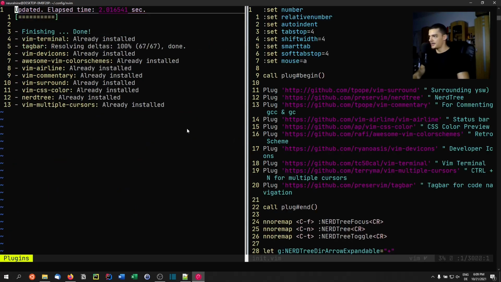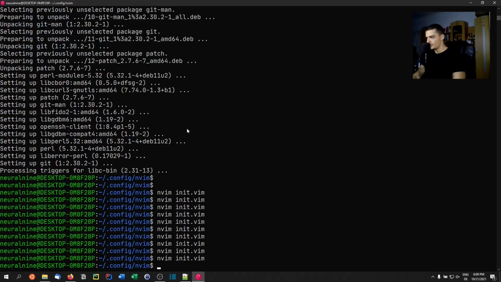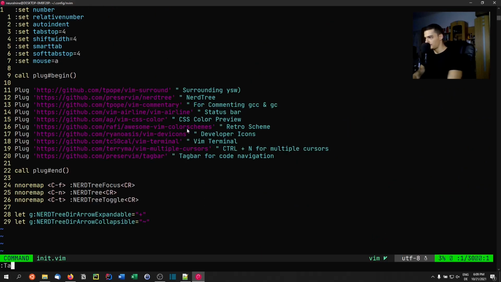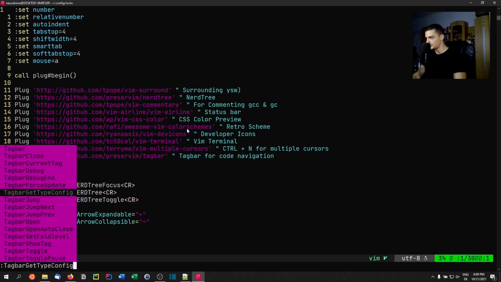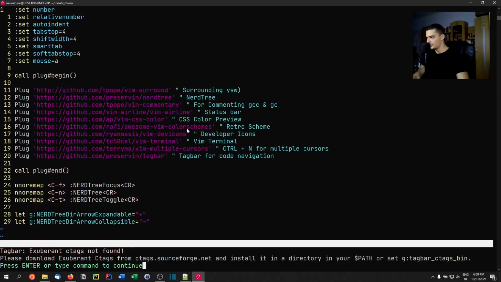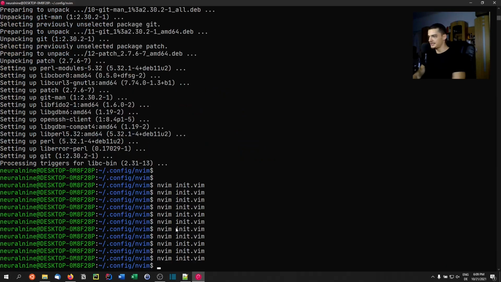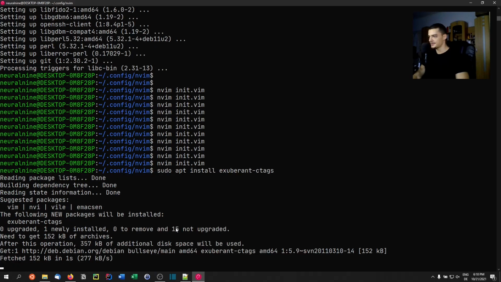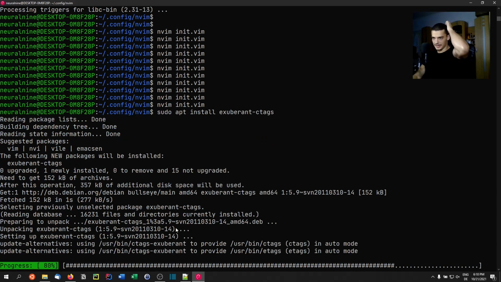And the next time I open that and try to call tag bar toggle, we're going to get the message "exuberant C tags not found." Now this is easy to fix. We just say sudo apt install exuberant-ctags like that. And this is going to install everything we need.